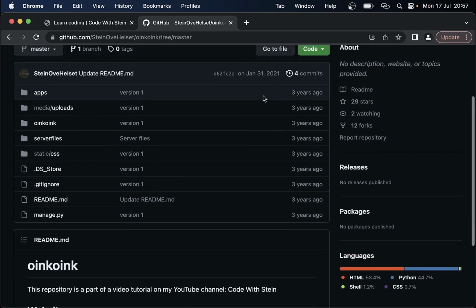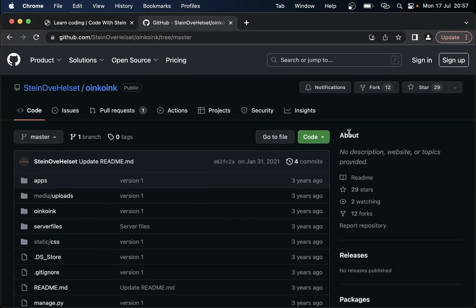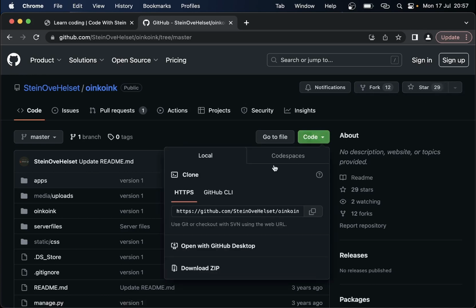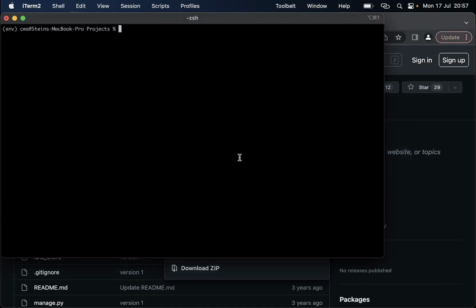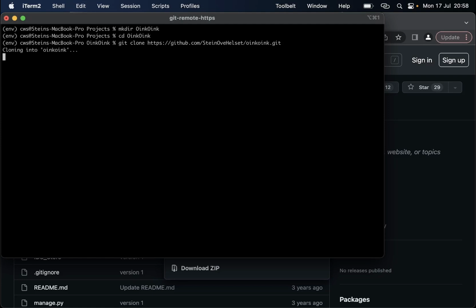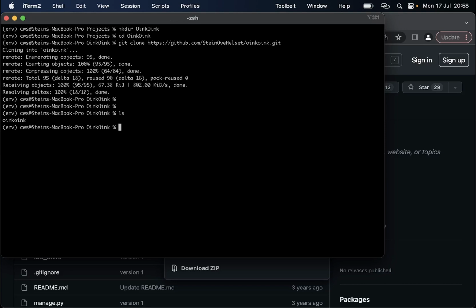What I want to do first is to just get the code for this project down to my computer and see if it runs. So just click on code and copy this address. Then I go in here, create a new folder with mkdir oink oink, go into this and then git clone and then the address. If I now cd into oink oink, I cannot run this since I haven't installed Django, but let's try anyways.